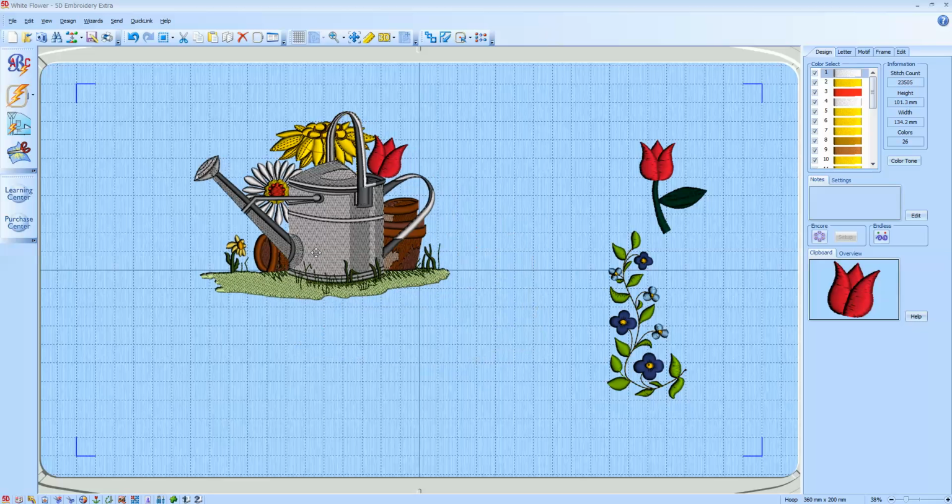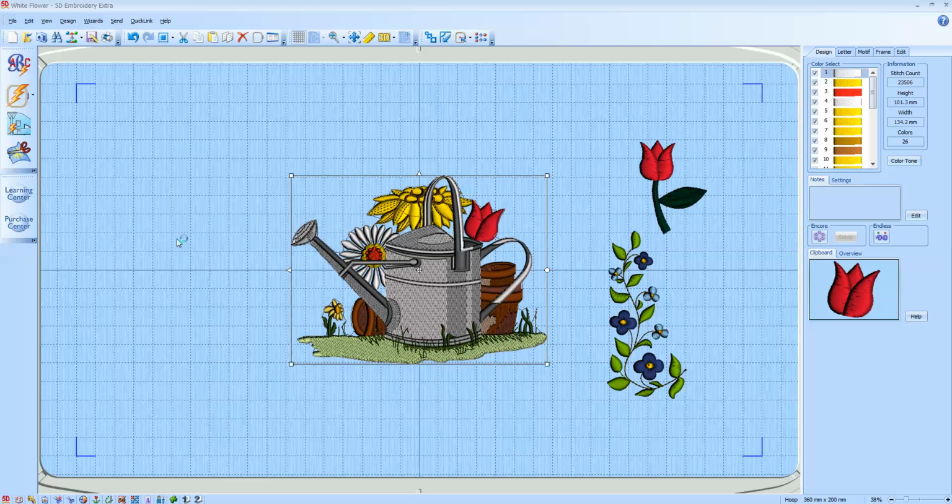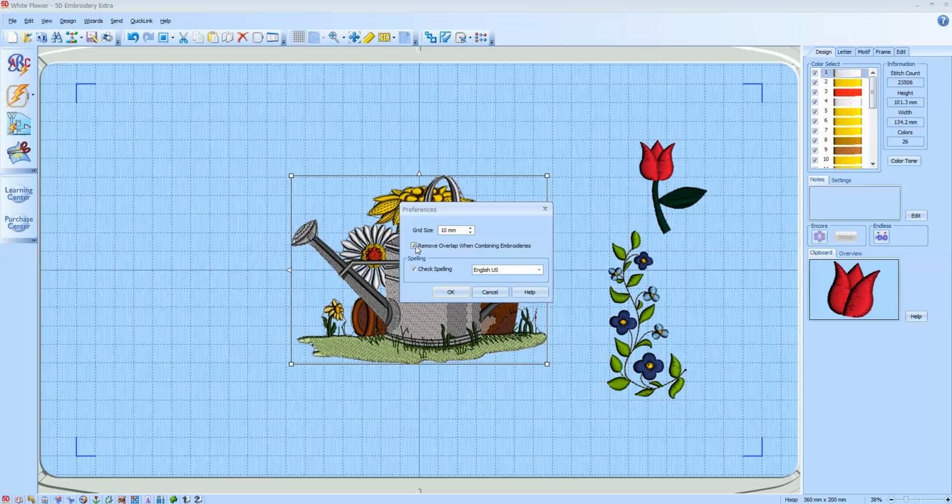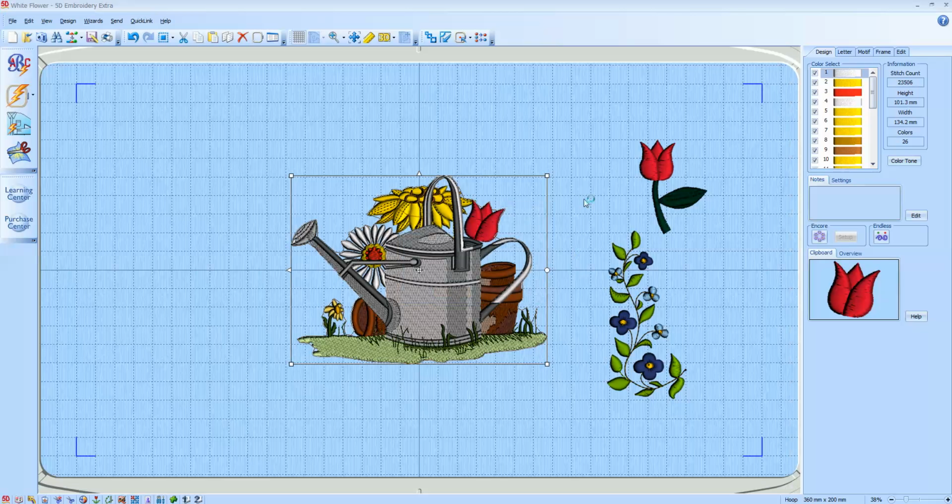Okay, at this time you can see it's all put together. I'm going to run over here, center my design. Now what I'm going to do is I'm going to go to Edit. I'm going to go down to Preference, and I'm going to remove my overlap and close the program. The reason I'm doing it is because I know the stitch quality is going to be better.